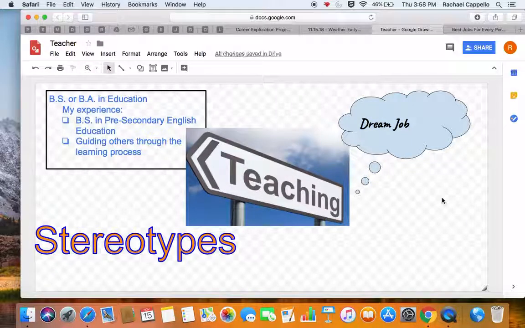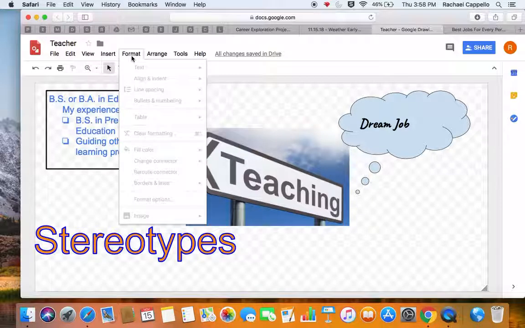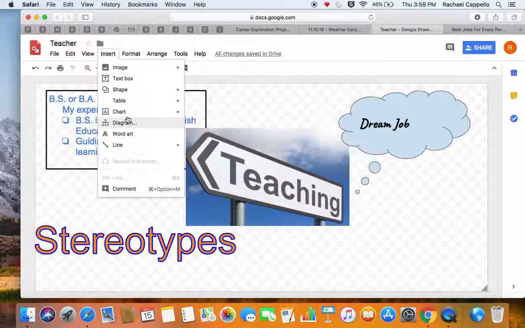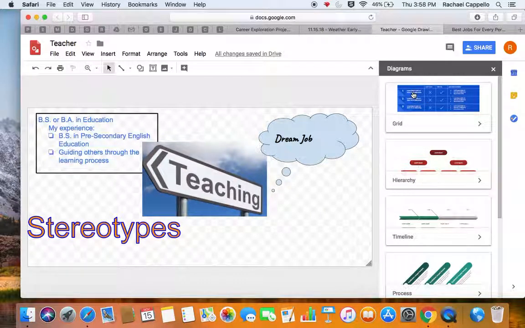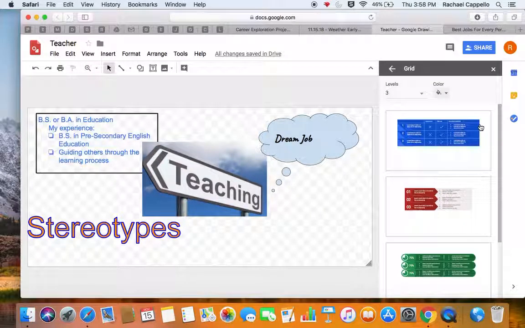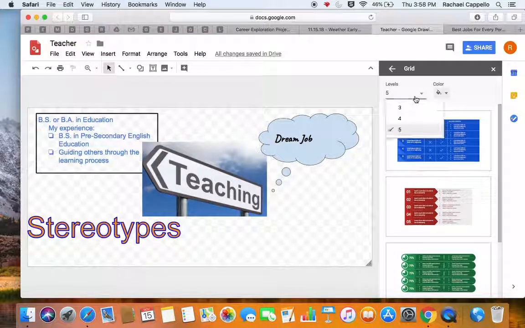Okay, other things you might be able to do with Google Drawing. You can go ahead and decide that you want to insert a diagram. Okay, so if you wanted to make some kind of graphic organizer or grid, there are all sorts of charts. Now this levels number is basically just how many rows there are. So if I wanted 5 rows, I could do 5 rows, 4, 3. I can make this as many or as few as I want.